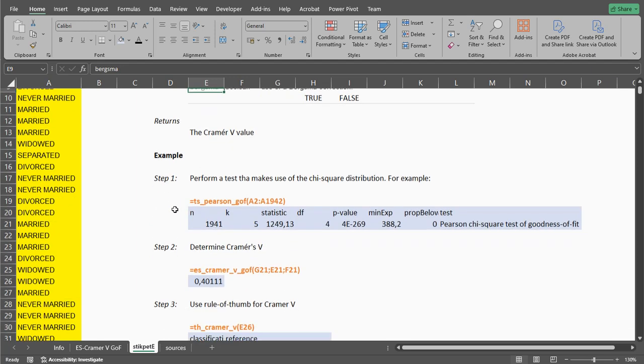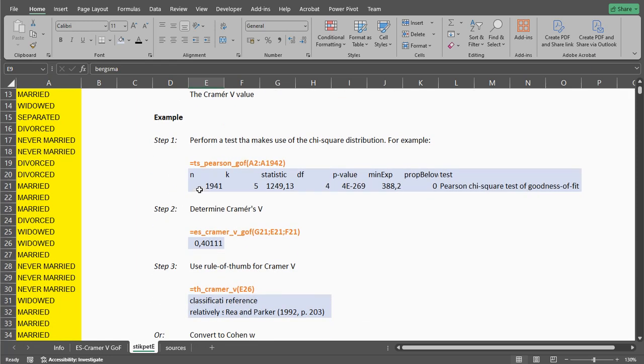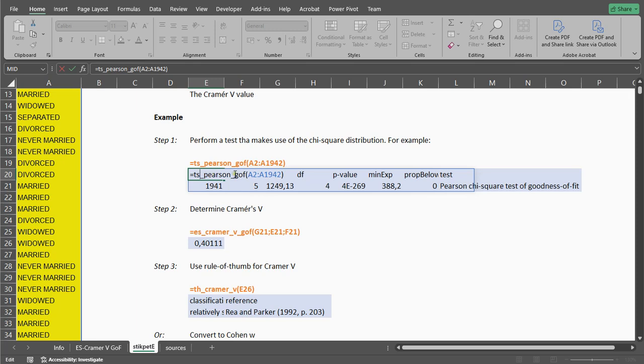Now, to get those input parameters, you can perform some kind of goodness of fit test. Here I'm showing you the one I've used, the Pearson goodness of fit test, with my own function for that. But I have separate videos on all these tests.